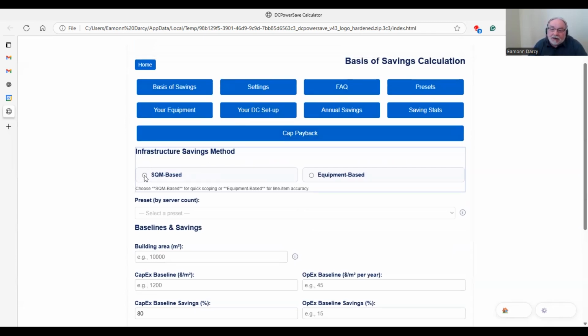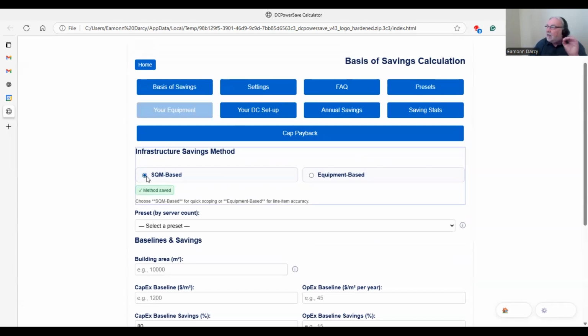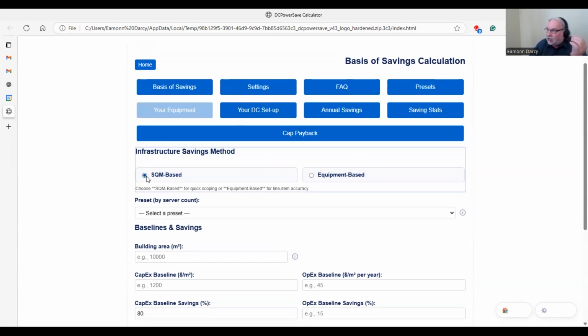I can put it on square meter. This is what Rich Van Hulsen and they've done over there. So they work out a capex per square meter and an OPEX per square meter. It's very easy to do, obviously. The problem with it is that it's very, very approximate. So now we've entered all our racks.